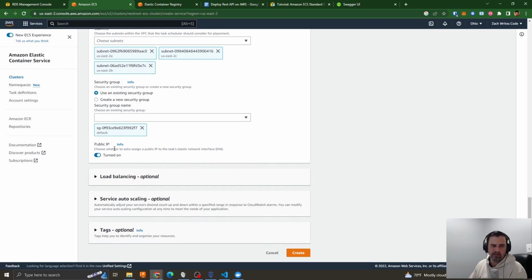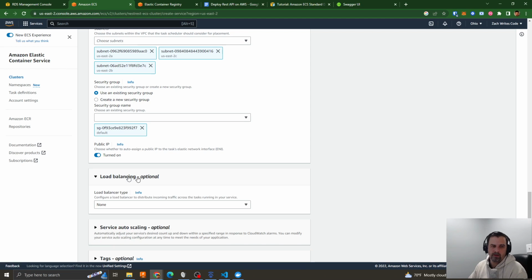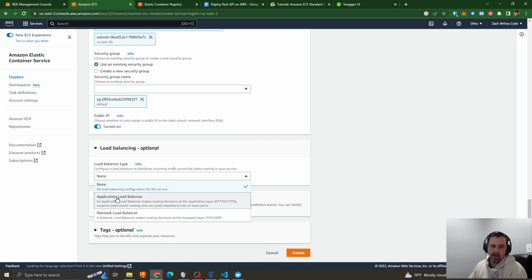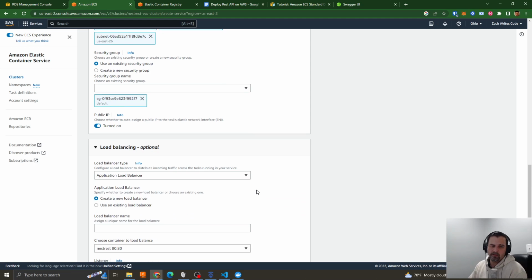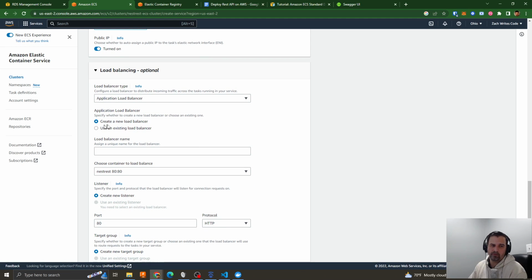You can turn the public IP on. That might be helpful for debugging if you have trouble. Just keep in mind that public IP actually will not route from the internet into this container by default. You have to go into this rule and turn on basically an inbound rule, a network inbound rule. But we shouldn't have to worry about any of that because we are going to turn on application load balancer. And this just makes it all that much easier for us to access our REST API.